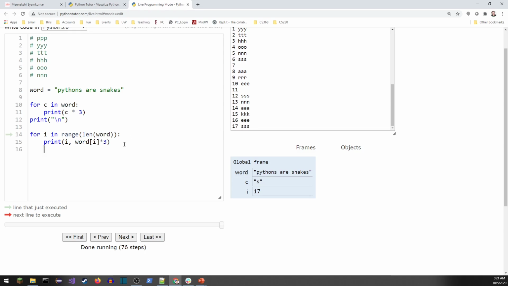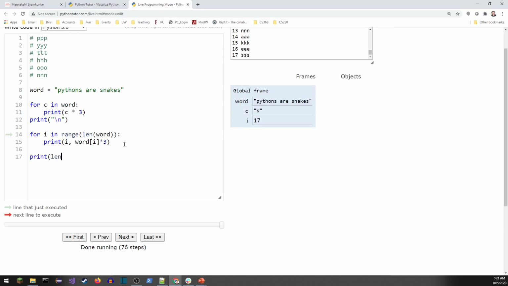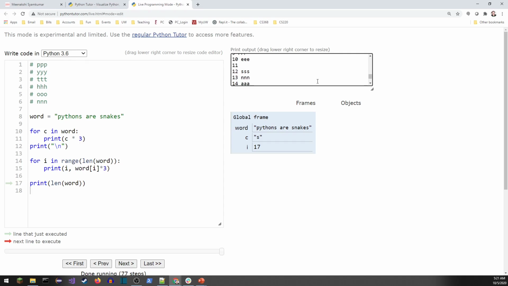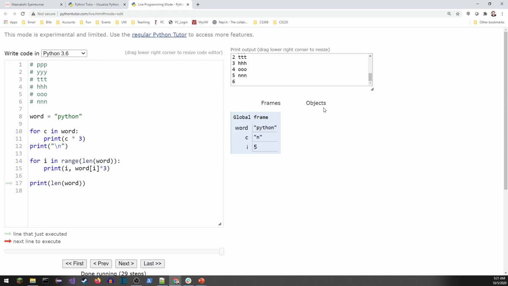In fact, print length word. What does that give me? Yeah, that's going to print out that 18 right there. Okay, perfect. But now it's no longer hard-coded. It's going to adapt and print out the entire string. I want to keep this a little shorter. So Python, now it's changed the length to 6. We do have 6 letters.